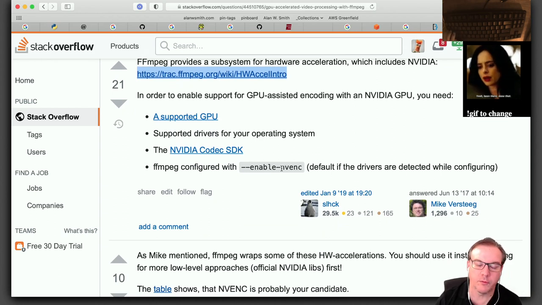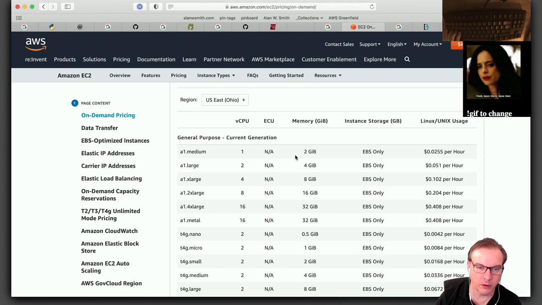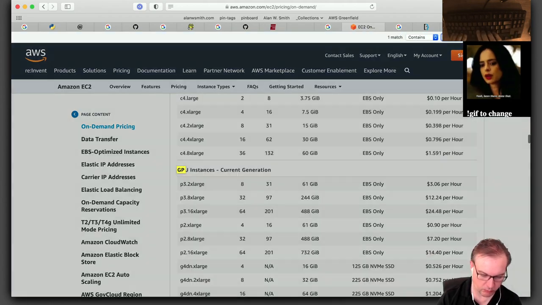This is cool. So I can actually figure, I'll have to go look and see what the GPUs are. That'll take a little experimenting. Is there any?